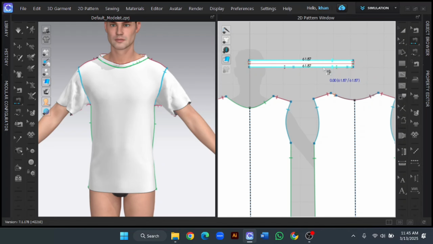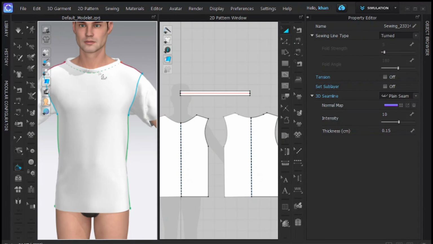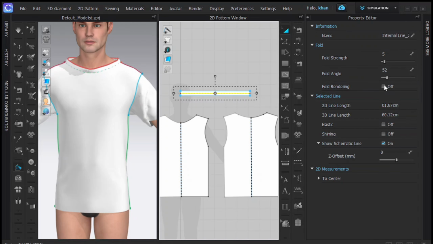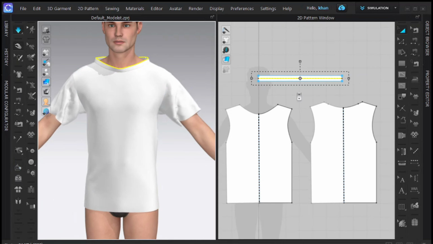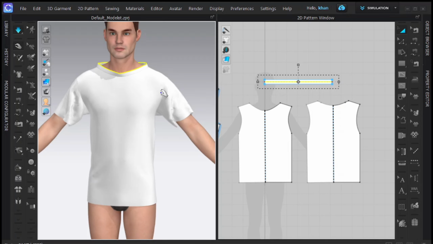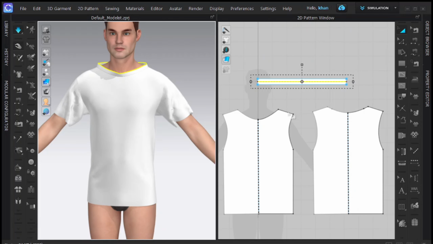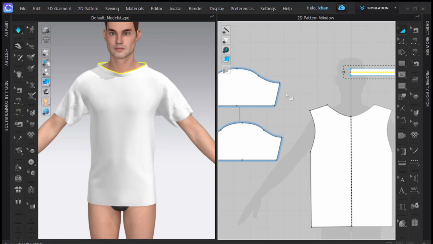Okay, before sewing, we need to ensure that in the property editor the angle is turned from custom, and the fold rendering is turned on for a clean flat pressed fold. Okay, now we will hit the simulate button. Now it's a clean thing. Okay, in order to fold the sleeve and the bottom hem, we will follow a different method.